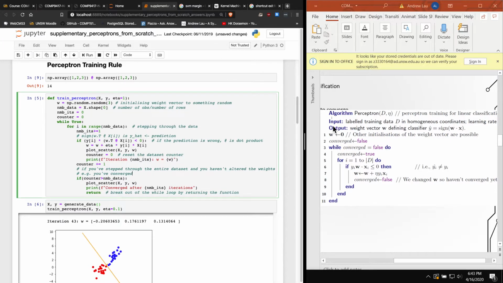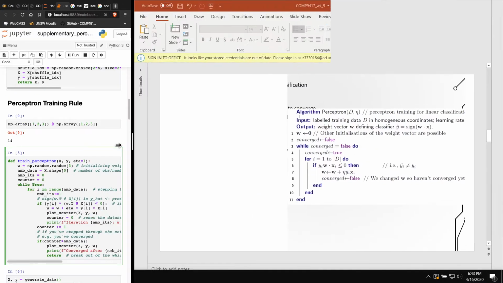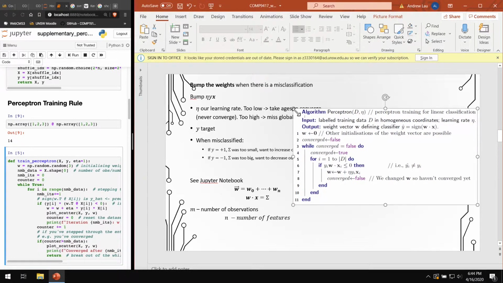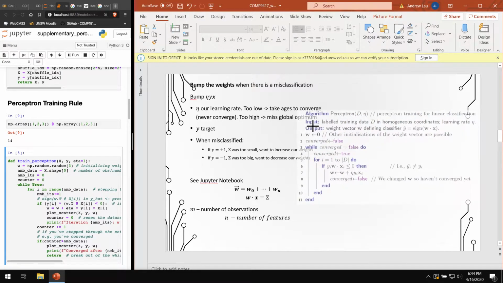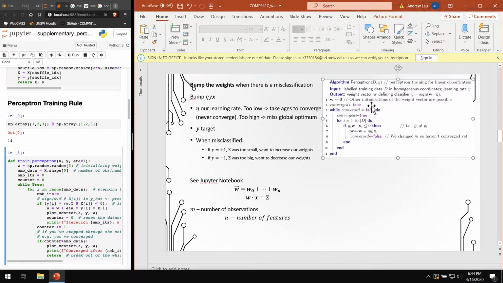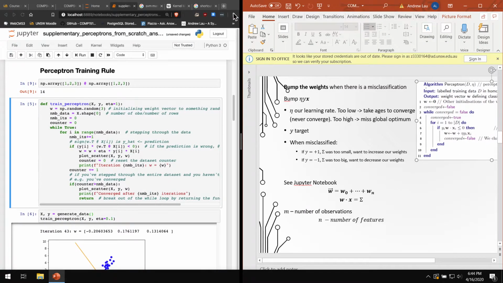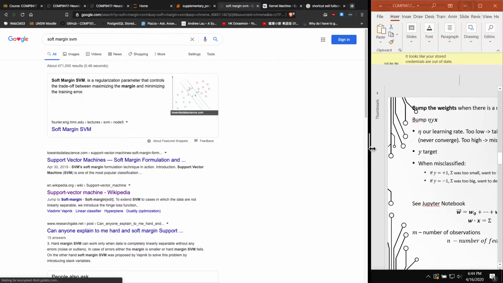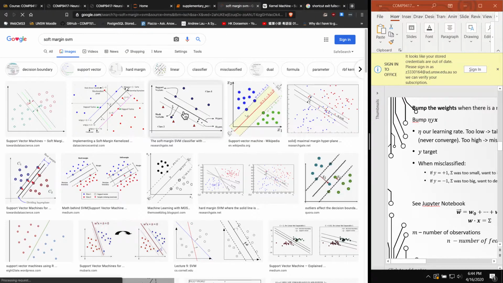Okay, so that's our perceptron learning rule. It might seem a bit blunt, and it is a little bit, but it does work. The key thing to remember about the perceptron learning rule is that it only works for perfectly linearly separable data. I hope you can imagine. So let me pull up a data set that isn't perfectly linearly separable. I'll go soft margin SVM. There we go.